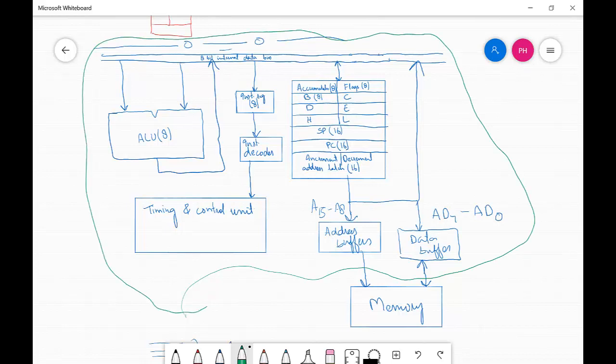And our processor is communicating with memory. This is A15 to A8, and this is AD7 to AD0. That means there are 16 different lines, 8 here and 8 here, that communicate with memory. 16 lines are used for address, and only these 8 lines are used for data. So it communicates with memory, it gives memory a particular address, and then reads the data from that address.